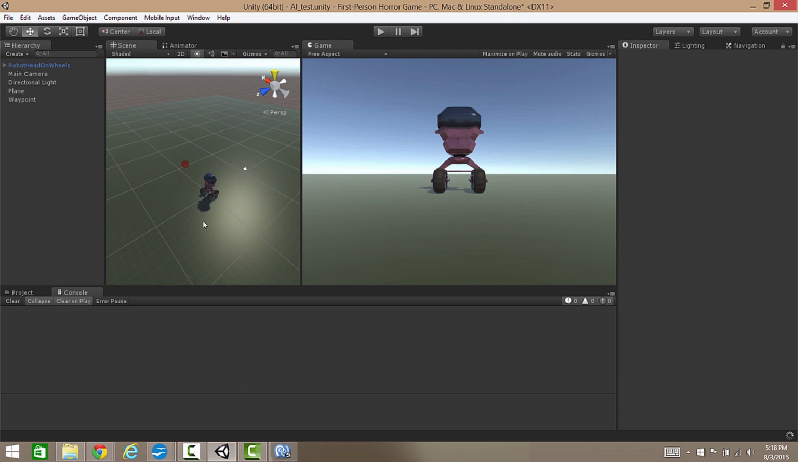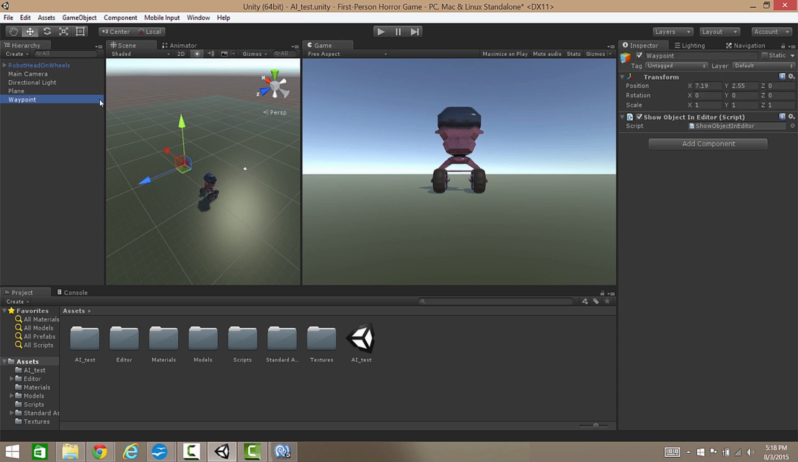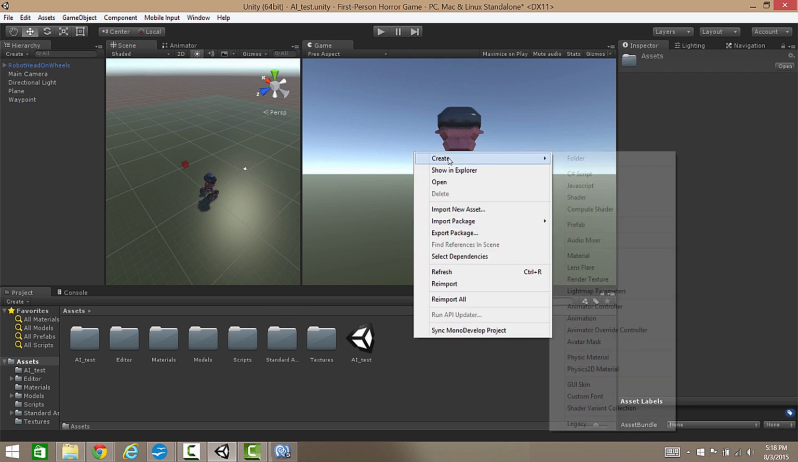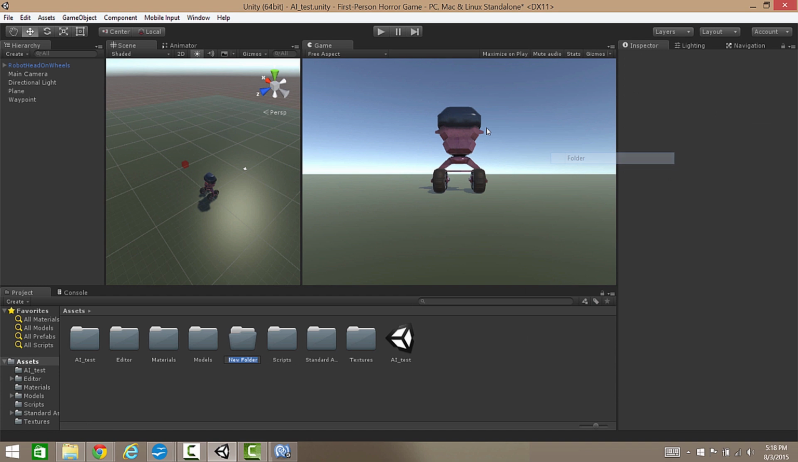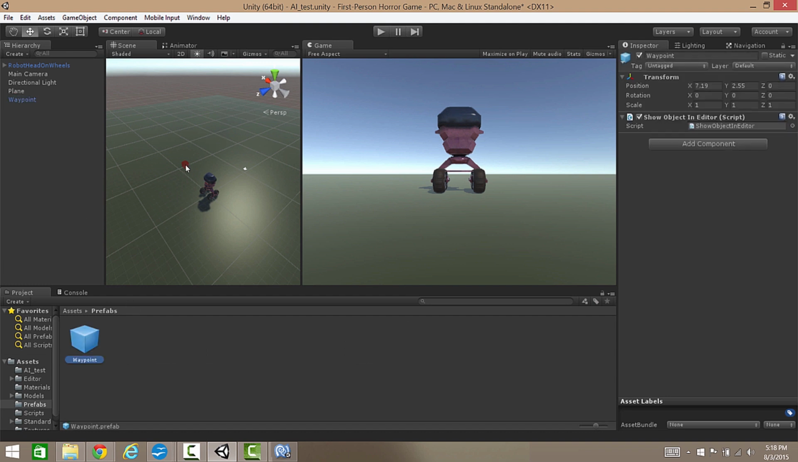Okay, we're good now. So let's go back into project if I can. Oh, it's compiling. There we go. Back into project. Okay, so we have our waypoint, which is cool. Let's make more of them. But before I just duplicate this, I want to create a new folder to store our prefabs. So create folder prefabs. And I'm going to go ahead and go into it and drag our waypoint in here. Cool, so now it's prefabbed.